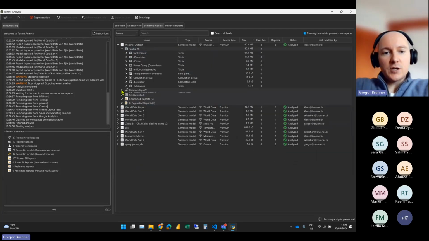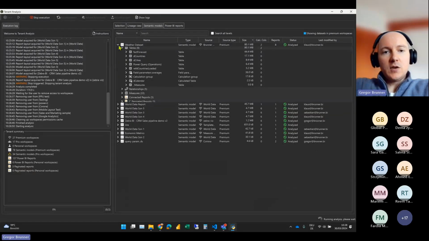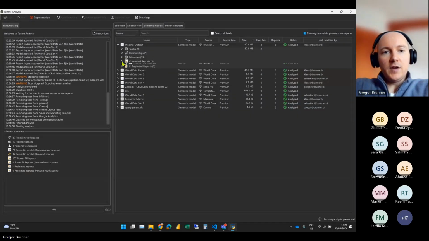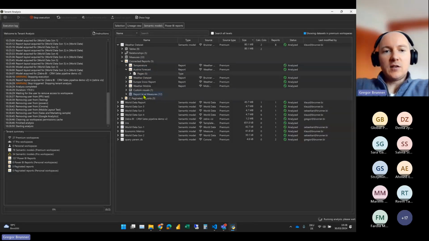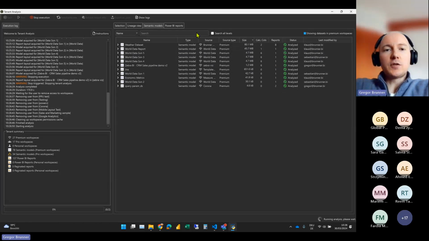I can see all the relationships. I can see the measures. And I can see all the reports that are connected to that model. And then even in the reports, I can see the pages. I can see a ton of things. And something that I really want to show is I can search for stuff here. So basically, I can start searching for things that I'm interested in.